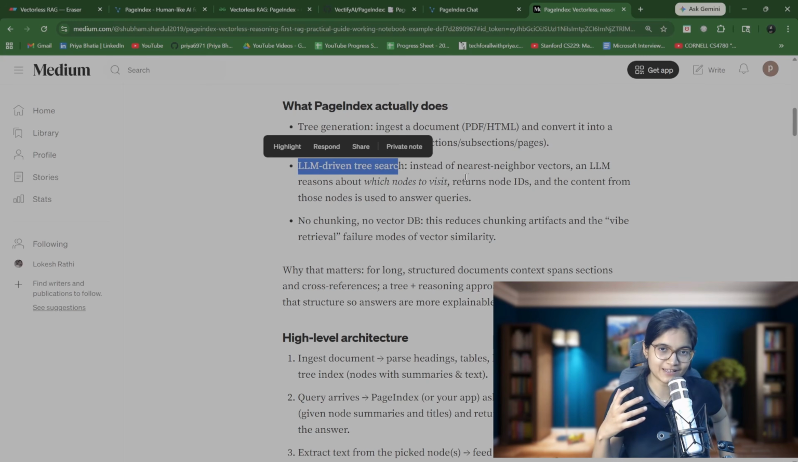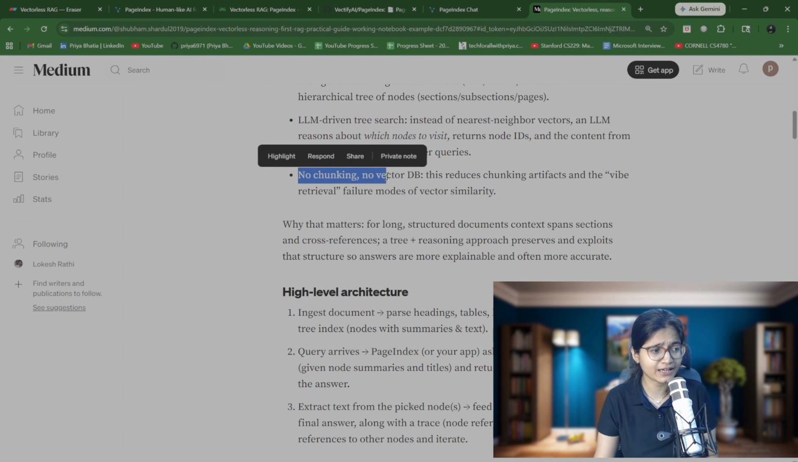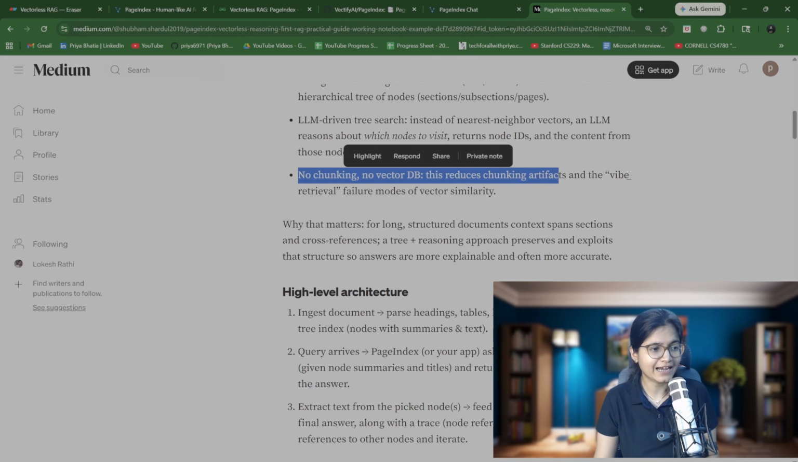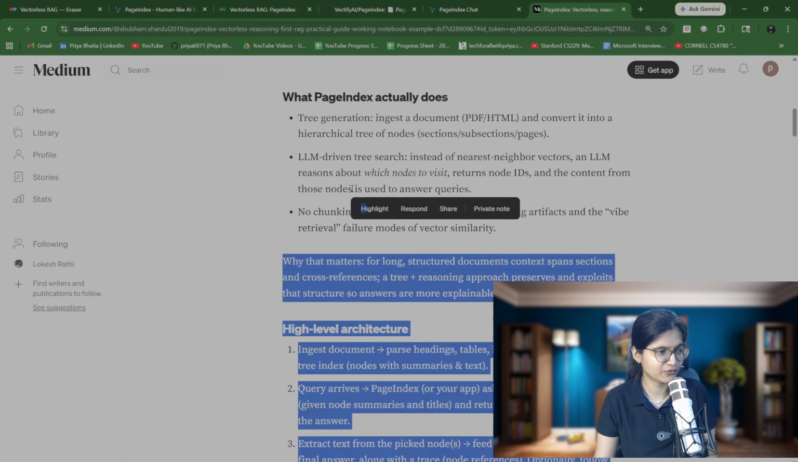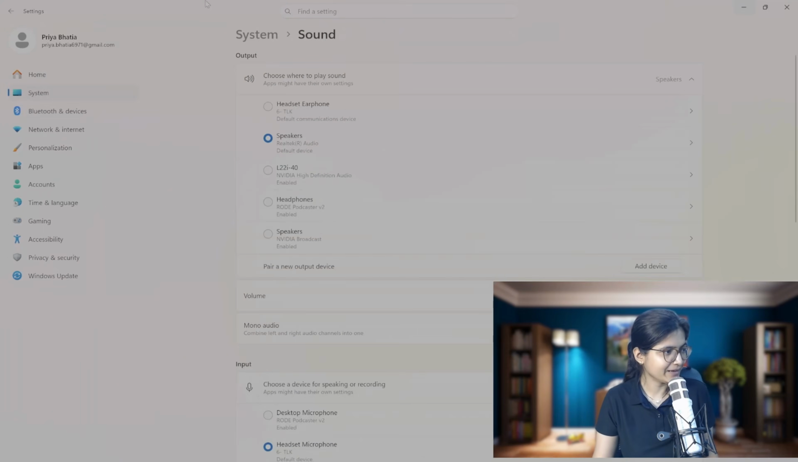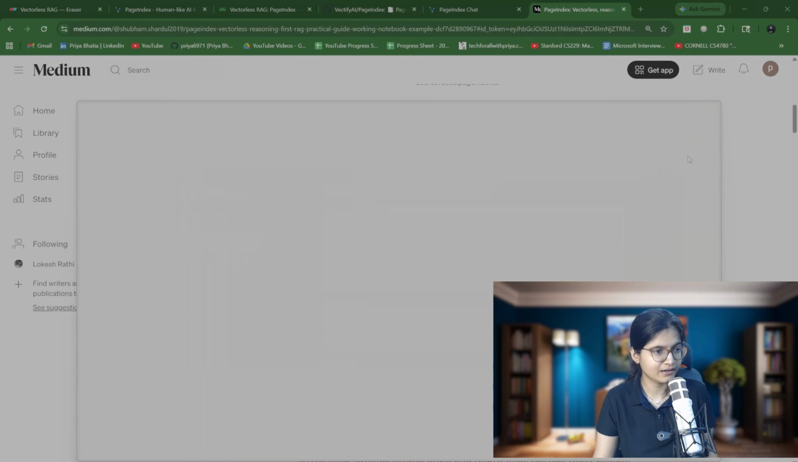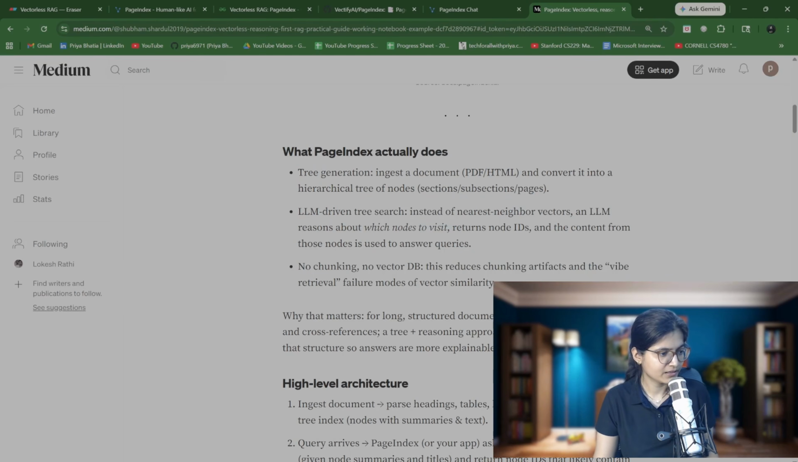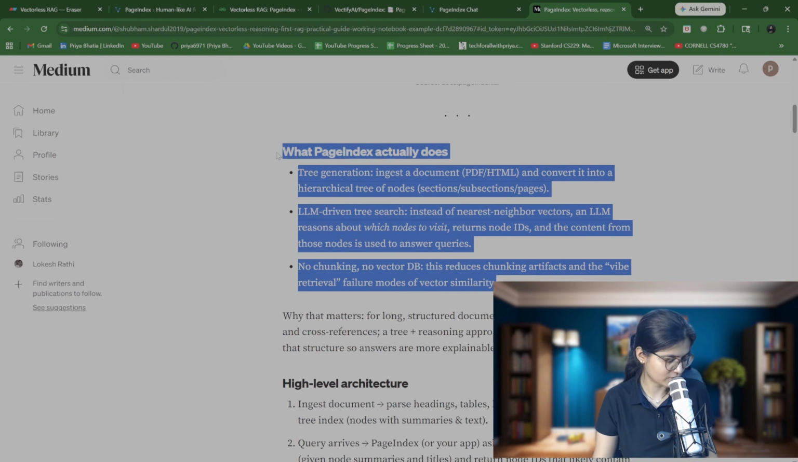So now, when the user queries, there will be an LLM-driven search which will happen in a traceable form, and it will return the node IDs and the content from those nodes, which is used to answer those queries. So there will be no chunking and no vector DB, and this reduces the chunking artifacts and the vibe retrieval failure mode of vector similarity. And that is the main important crux of it, this entire discussion.